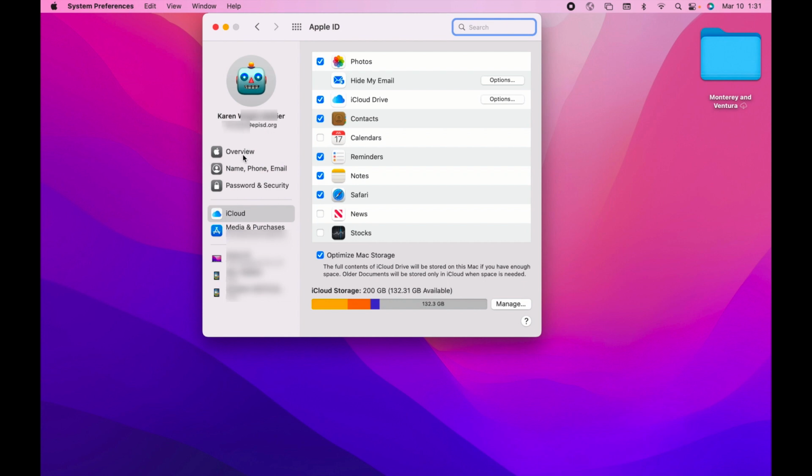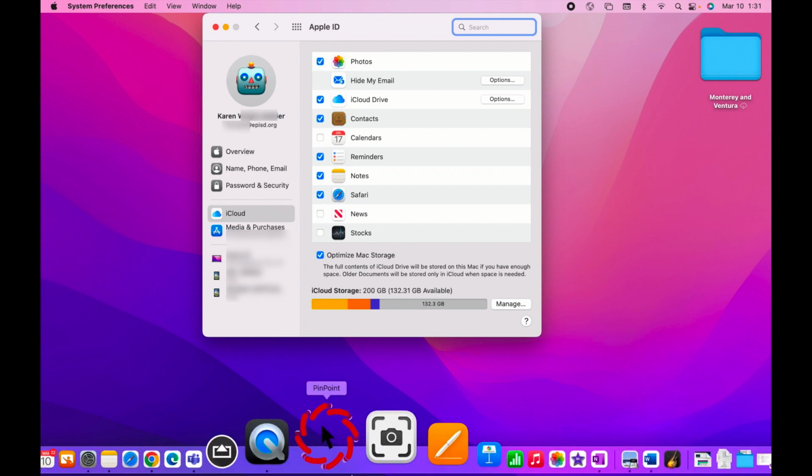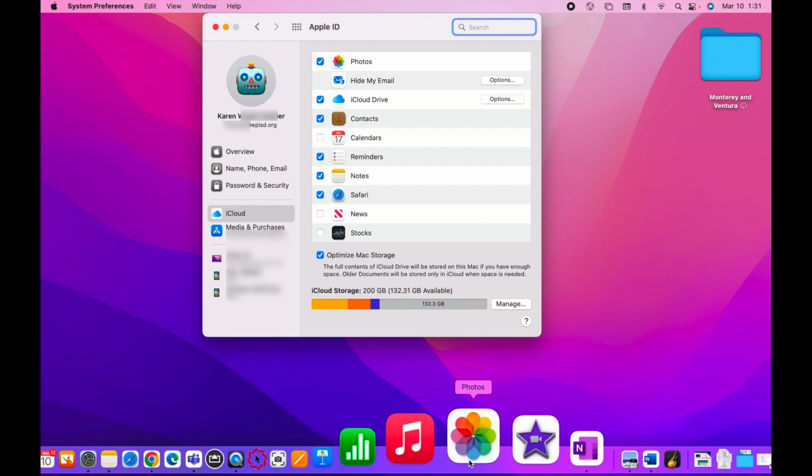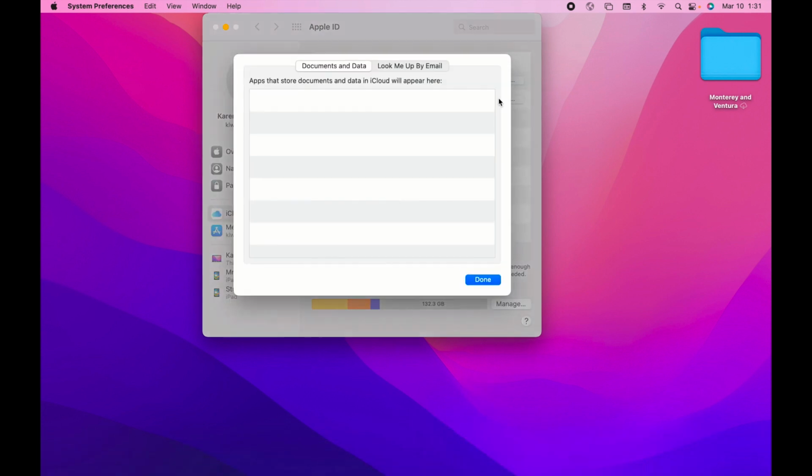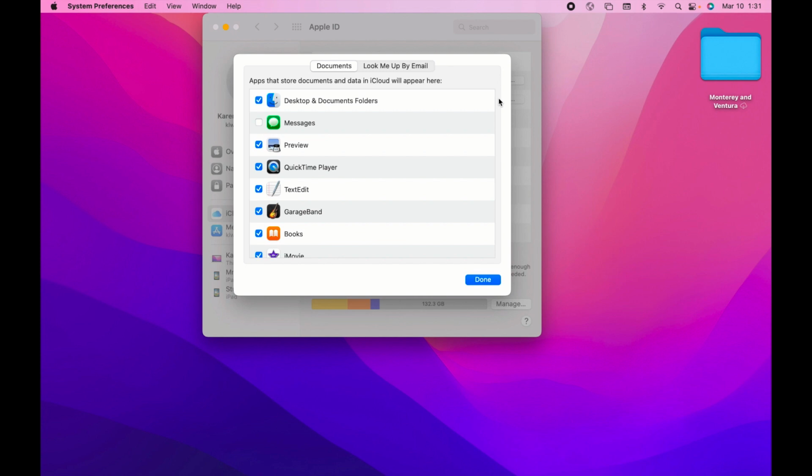So look on the left-hand side for the navigation. You want to make sure that you have iCloud selected. And here you can check off anything that you want to back up to your EPISD iCloud. I currently check off the photos so that the photos on my Mac are all backed up to my iCloud. I also have iCloud Drive selected, and here I can click Options, and I can choose what I want to back up to my iCloud or to allow certain documents to store.